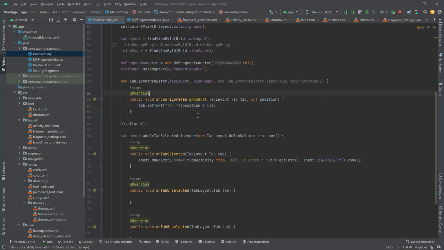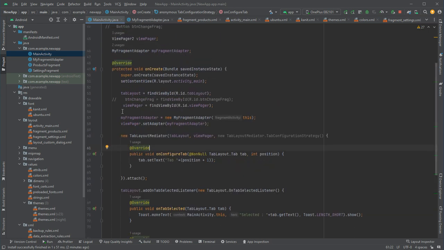Okay, so let me repeat it again. We have a view pager and we have tab layouts. First we created one adapter for the view pager. Then we set the adapter with the view pager, and after that we created the TabLayoutMediator class, and into that reference object we overrode onConfigureTab. And at the end, we passed the tab layout and view pager as parameters, and then we executed the attach method, which will attach the tab layout and view pager.